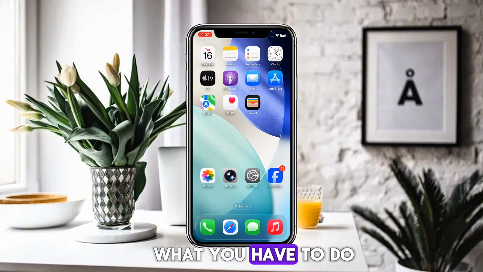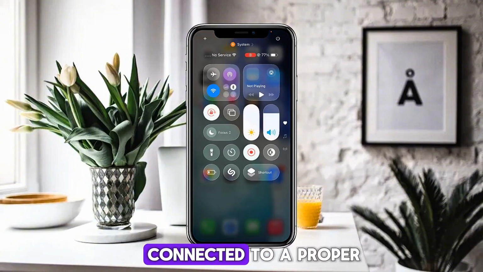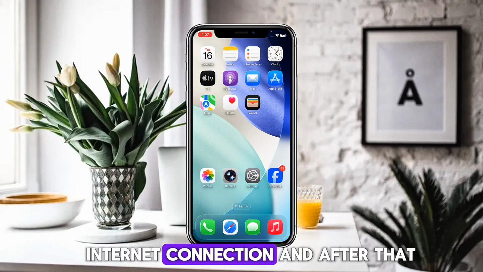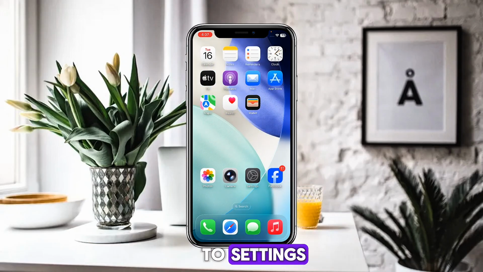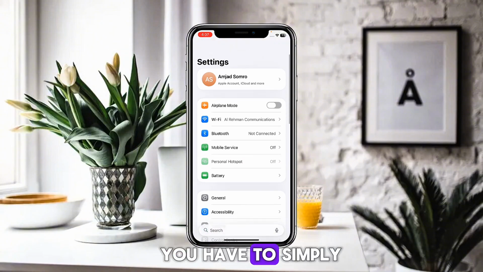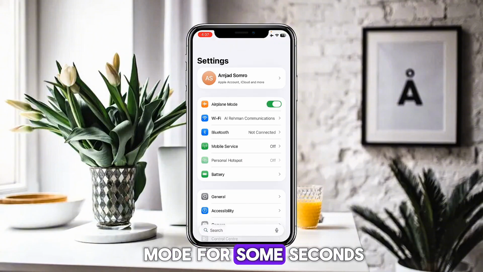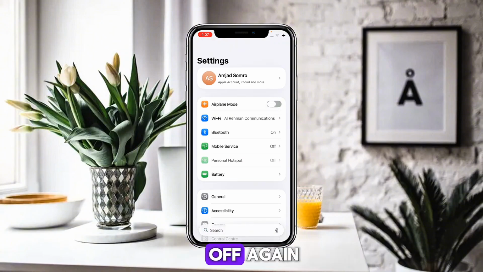So first of all, you have to make sure that you are connected to a proper Wi-Fi and internet connection. After that, the next thing you have to do is simply go to settings. And here you have to simply turn on the airplane mode for some seconds, and after that, you have to simply turn it off again.